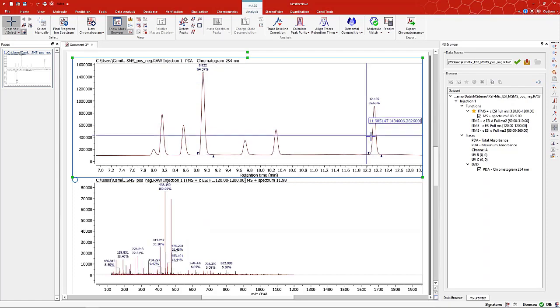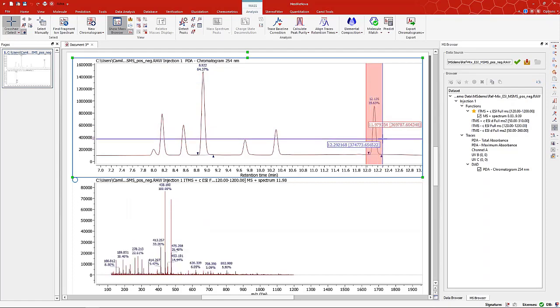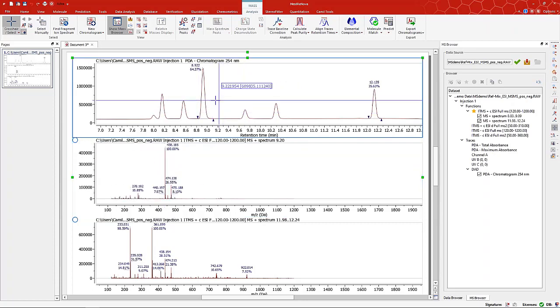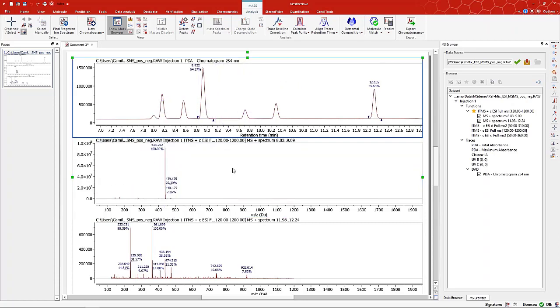So if I scan that peak, and let me hit escape, yep. So what I've done now is I've added the mass spectrum for that one here, and I've added the mass spectrum for that peak here. Okay, so now I have a UV spectrum on top, which is what I typically like to see, and I have the mass spectrum on the bottom.